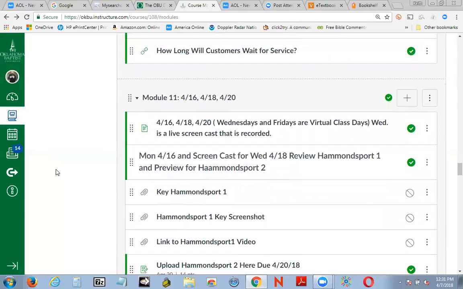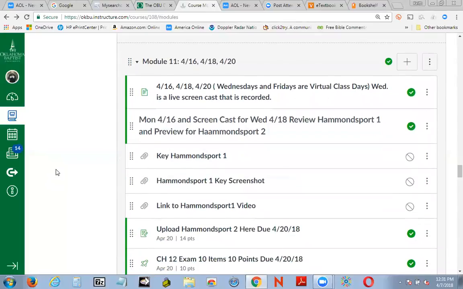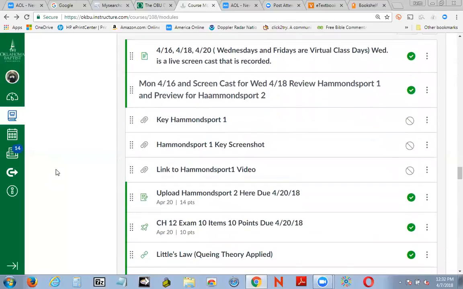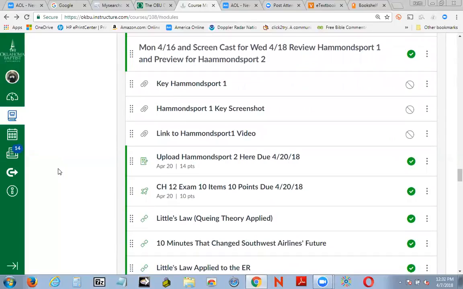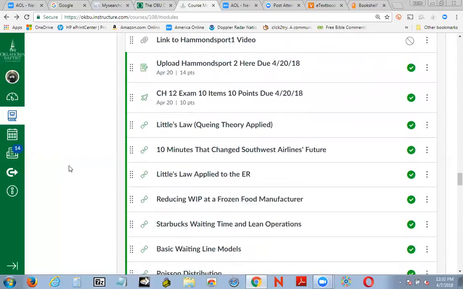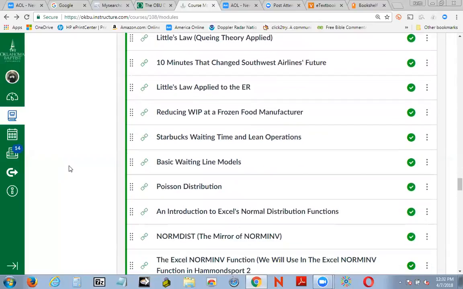Okay. Now we're going to go down here to module 11, because we're in module 10 this week. We'll go back over Hammond's Port, and then you have Hammond's Port 2. Here's another version of it. Then you have chapter 12 due. Those are the two items that you have due. Now I want you to notice something.